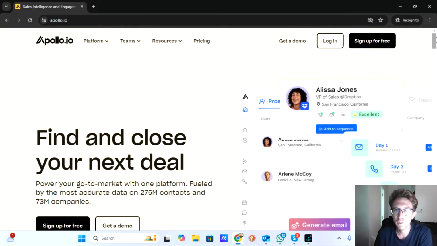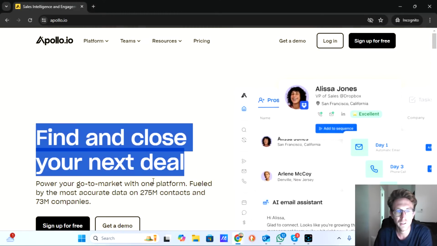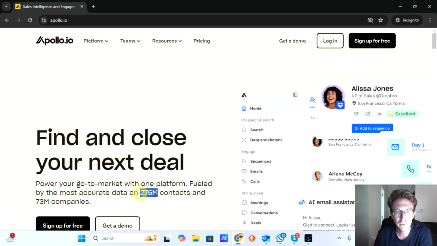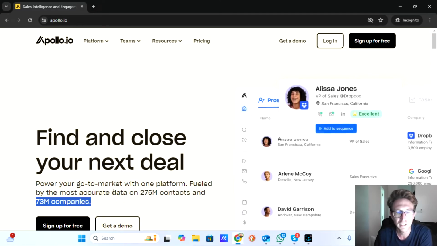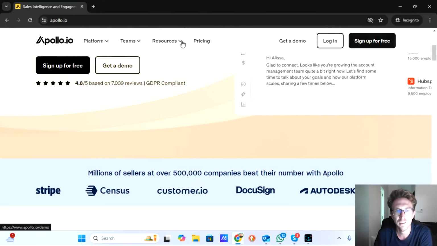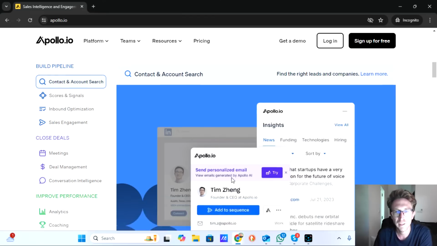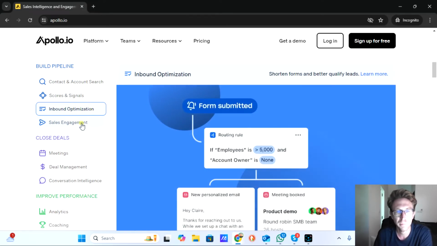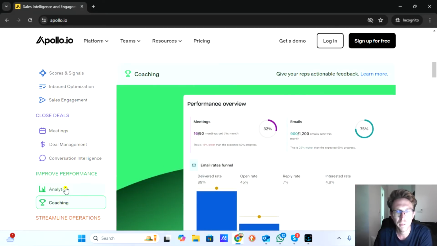So yeah, this is a really powerful tool. You can read through the website, but it says here, find and close your next deal. They've got 275 million contacts from 73 million companies, and you can get started for free. All you have to do is click to sign up, enter your work email address, and you're off to the races. You can read through this website for more details, but as you can see, there's a lot of different things you can do with Apollo.